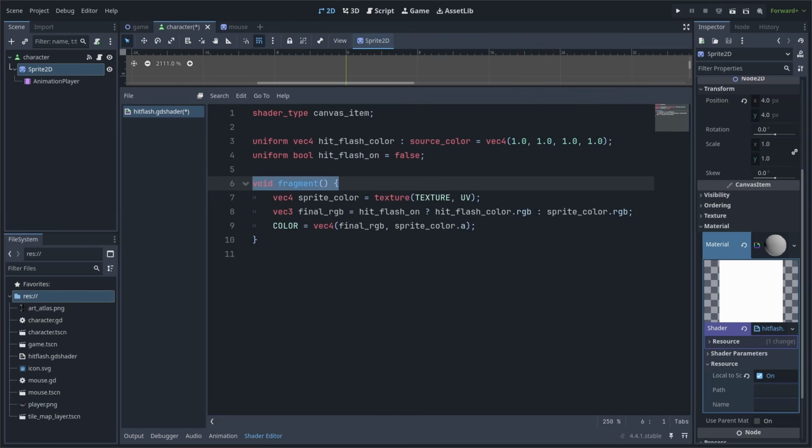Inside the built-in fragment function, which applies its code to each pixel of the affected sprite, we will establish a vec4 variable storing the color data of the applied sprite. Then we will use a conditional statement for the vec3 variable of the final RGB. This variable will return the RGB of the hit flash color if hit flash on is enabled, else it will provide the RGB of the sprite color variable. Finally, we set the built-in color variable to a vec4 that contains the colors from the final RGB and the transparency of the sprite color.